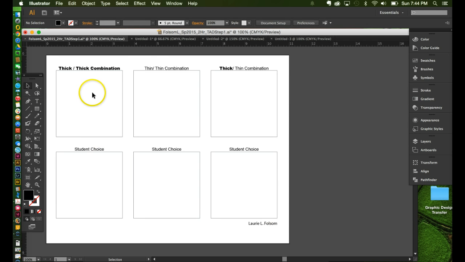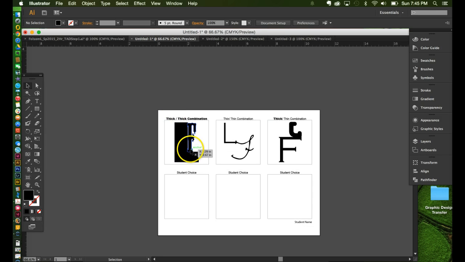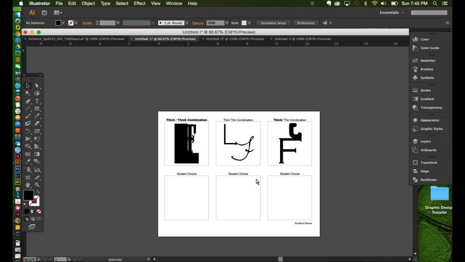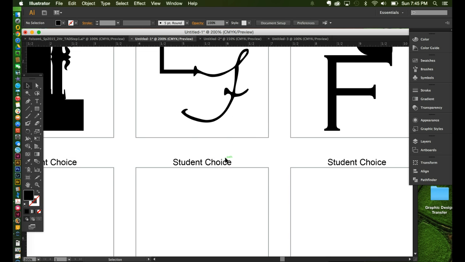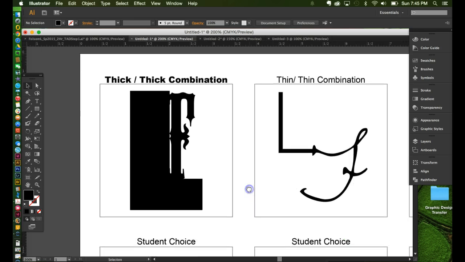To get started on this, I want to show you a few samples that I've made already, and let's explore what the template has on it. I'm going to zoom in, and if you remember, you hold down Alt and use your scroll wheel to zoom in, and then hold down the space bar to drag your sheet around. The assigned combination that needs to go in this first template box is your thick, thick combination. I paired together my first initial L and my last initial F, and I found two thick fonts.